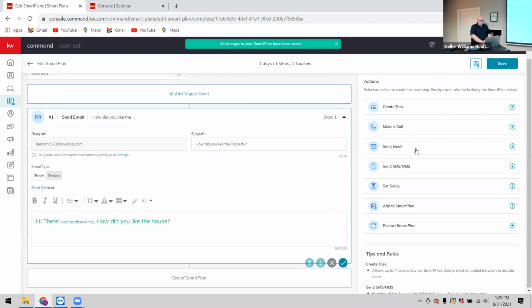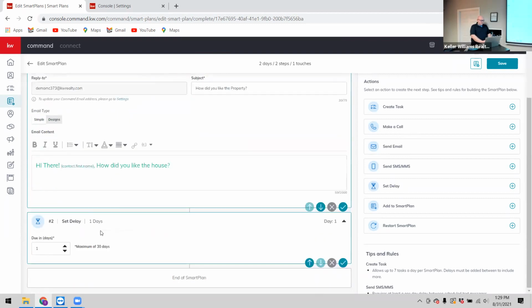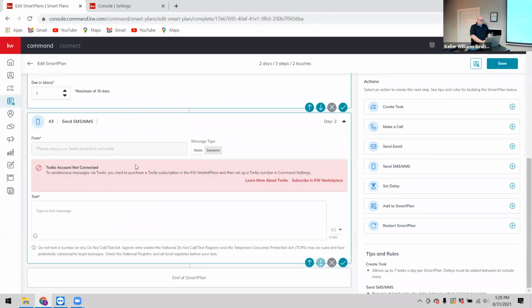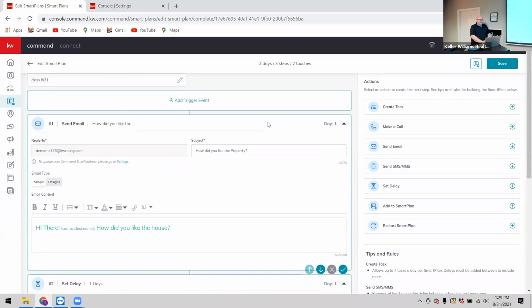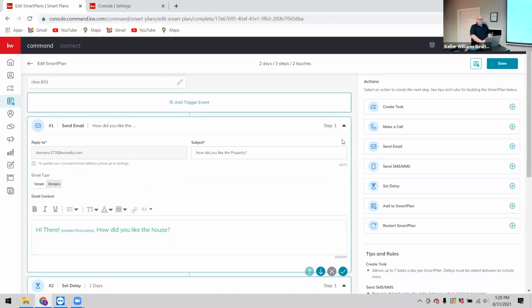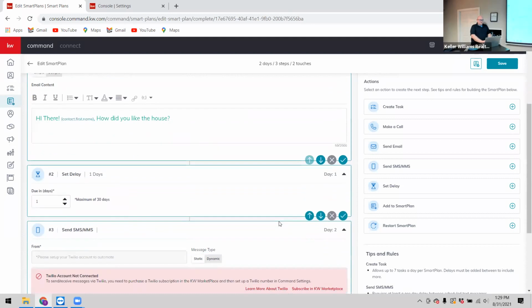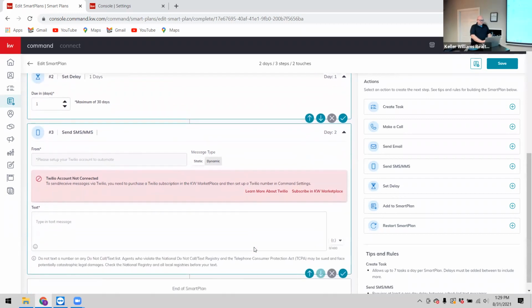And now I'm going to add a delay. We'll delay it 1 day. And then I'm going to send a text. Where are you? Send a text. So now if we're paying attention, which means I'm looking at this and calculating it in my head, on day 1, the very first day of the smart plan, the email sent out. Then on the same day, I have a delay. The next day, which is day 2 of the smart plan, I'm going to send out a text message.